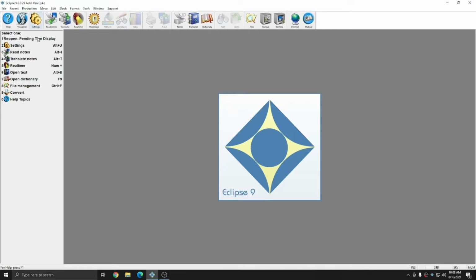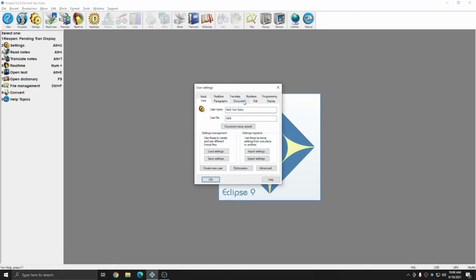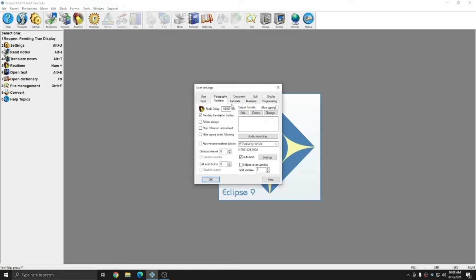The Pending Translation Display setting is located in your User Settings in the Real-Time tab. It's the first checkbox, and if it is checked, you'll be able to see your pending strokes before they've translated. Mine is currently turned on, and I'm going to press OK, and I'll start a translation to show you how this works.